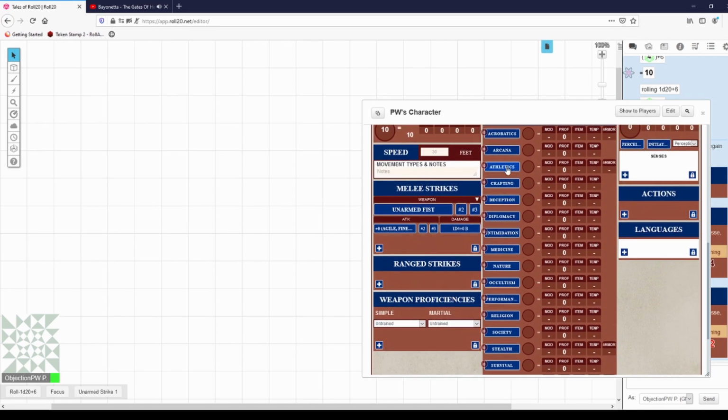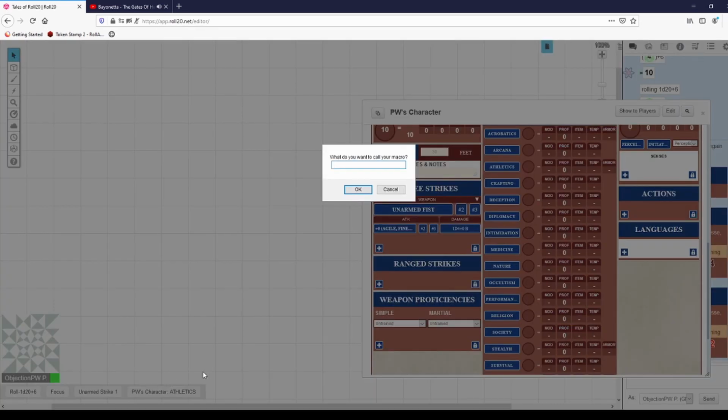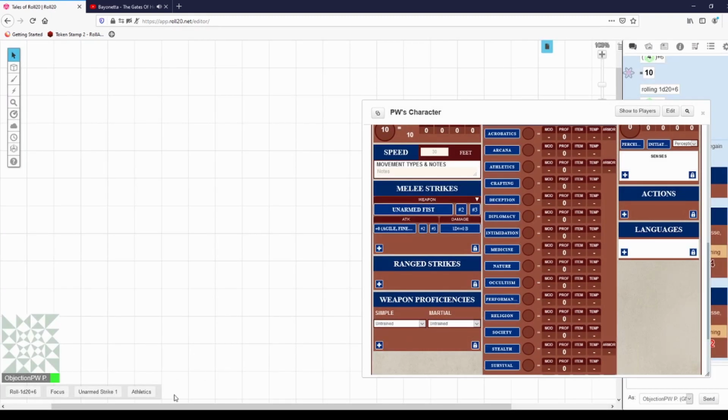So, for example, if I'm playing monk, I'm probably going to want to use athletics. So I can drag this down to the macro quick bar, and you'll see it says PW's character, athletics. Now I can just rename that by right-clicking and typing in athletics. You'll see that the macro bar grows bigger as you add more things to it. You can reposition these by moving to the right side of the macro until you see the crosshairs, holding it, and then dragging it left and right. If you want to get rid of a macro, like we don't need our roll 1d20 plus 6 anymore, you just have to basically fling it out of the bar into the ether, and then it goes away.